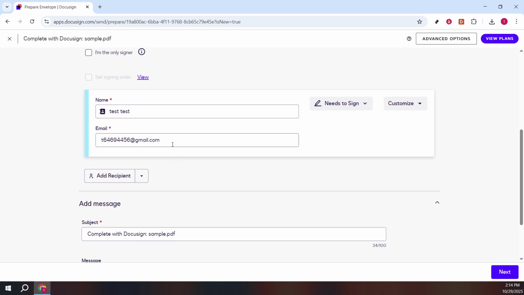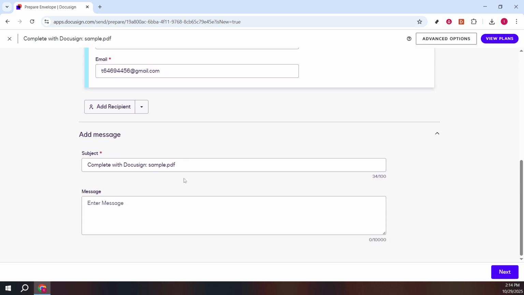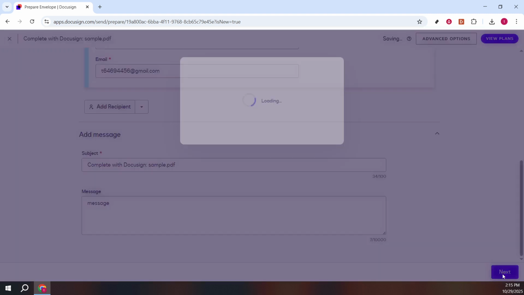Then you'll move on to entering a subject. This works like an email subject line and should give the recipient a clear idea of what the document is regarding. In the message section, you can add a personalized note or any special instructions you want to communicate to the recipient. Taking the time to add a thoughtful message can be beneficial, especially if the document requires specific actions from the recipient. Now, click on Next, which brings you to the document preparation page.